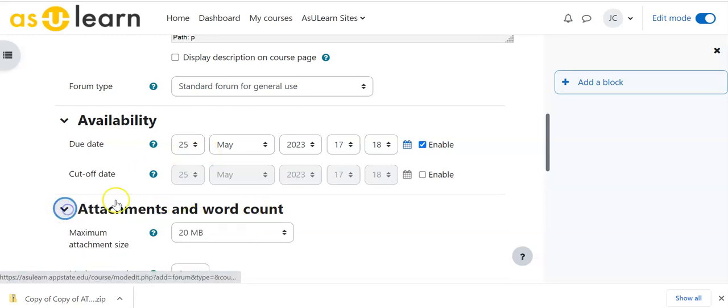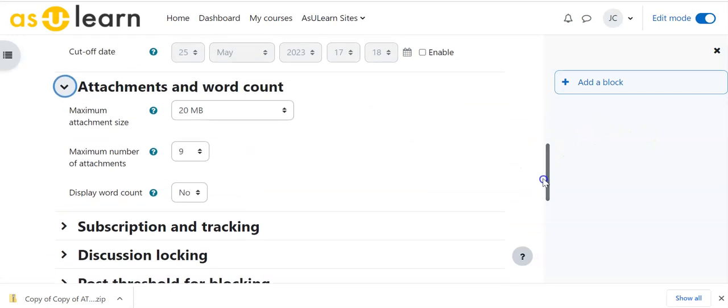Attachments and word counts. If you allow attachments, and adding attachments to a forum is a good idea if it's a discussion forum where they're going to be using articles or reference materials, have them post those to it, so you can change the size and the number. This is displaying a word count to them and to you about how many words they've posted in the forum, so you can choose to use that or not. Typically that feels a little too artificial, and I don't usually use that within mine.